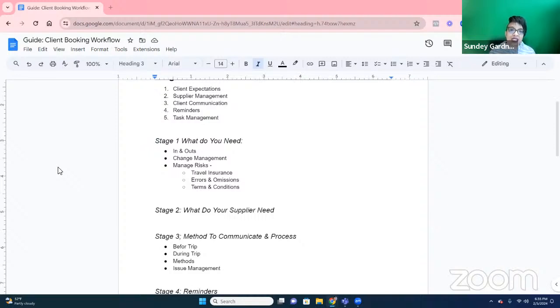So stage two is really making sure you understand what information your supplier needs, what information you need to provide to them, and what information you need to get from them. Make sure that you have that really sound. This is why I'm a huge advocate of working with a small number of suppliers so that you can get that list tight.